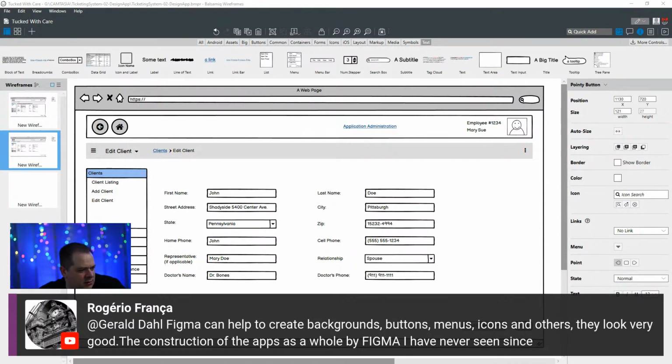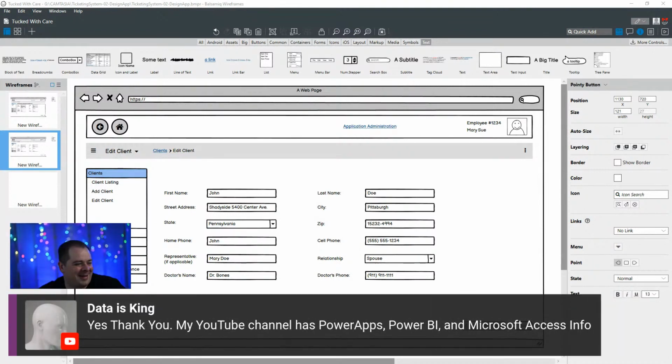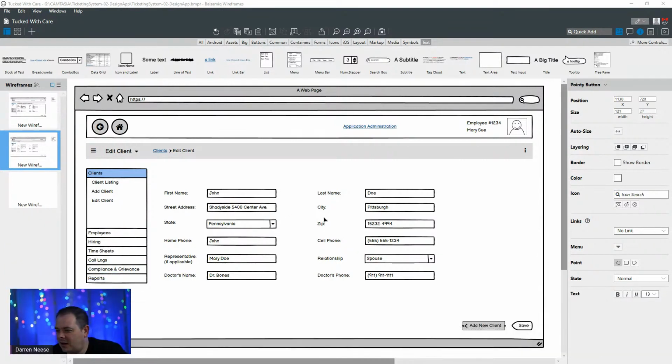Rogerio says Figma can help create backgrounds, buttons, menus, and I don't think it is displaying everything. They look very good. He says the construction of the apps as a whole by Figma is something he has never seen since. Okay, very good. Again, I'd love to bring you on. All right, so yes, thank you. Your YouTube channel has Power Apps, Power BI, and Microsoft Access. Very cool.